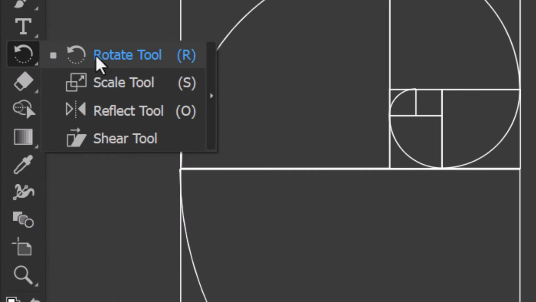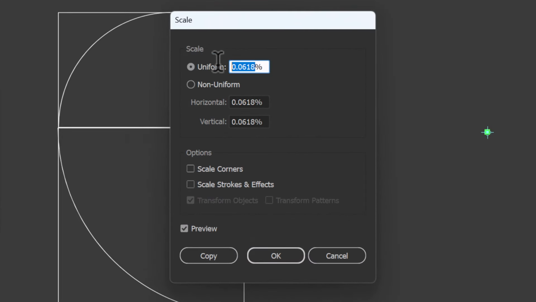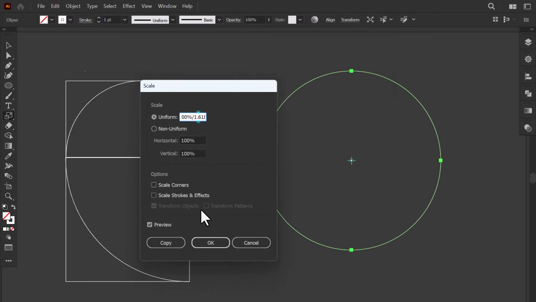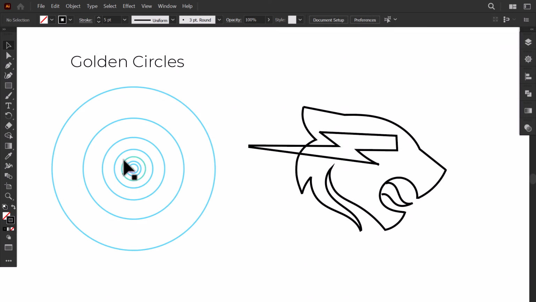Then select the scale tool. Press enter, set this value to 100%, and then divide it by 1.618, which is the exact golden ratio. And now press copy, and then keep pressing Ctrl D to repeat the process. And those are our golden circles. We will use the circle to grid every part of the logo, but it will be a mess with all the overlapped circles. And to reduce this mess, we will do it part by part.